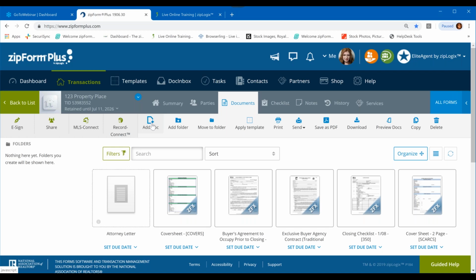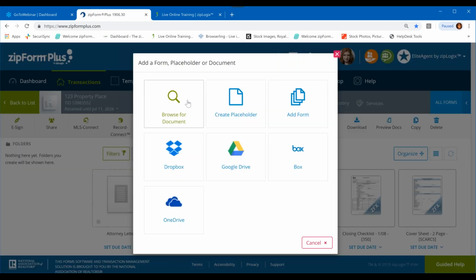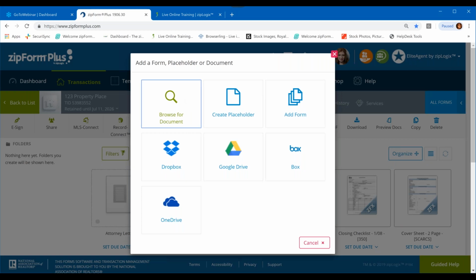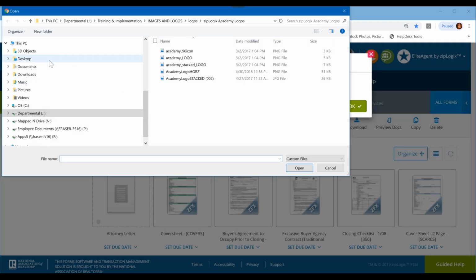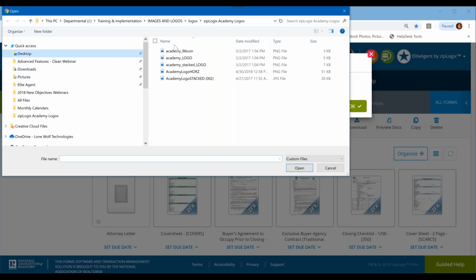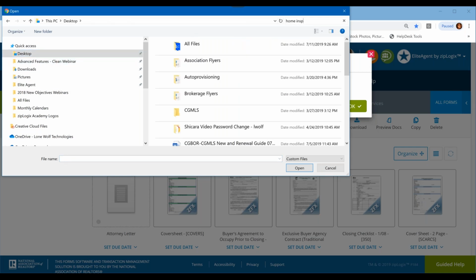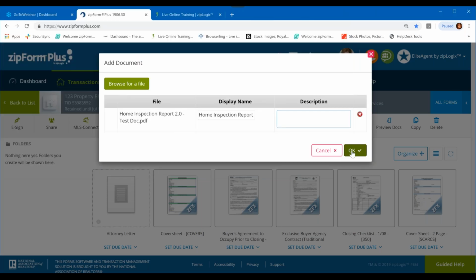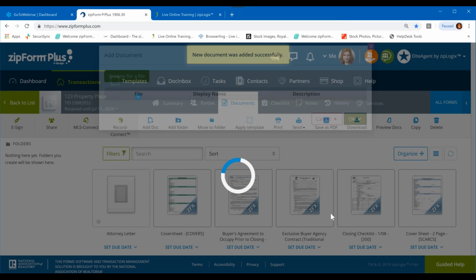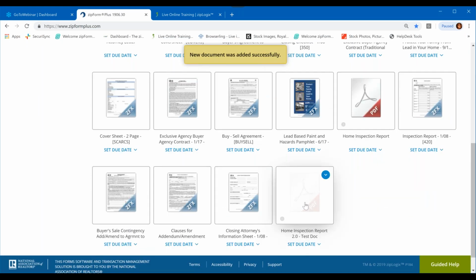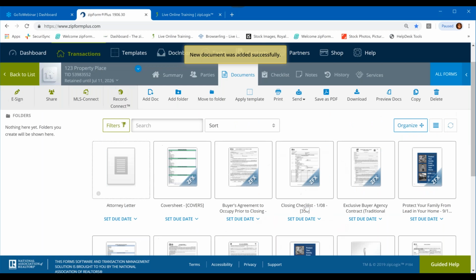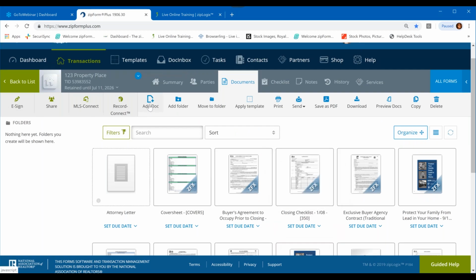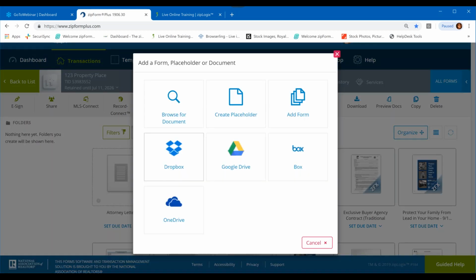I can also add documents such as a PDF if I want to, just by clicking Add Doc. From here, I can browse for a document. That would be like pulling something in from my computer. You can see here it says Browse for a file. So I'm going to go and locate a file that I want to pull in here. And I just click OK, and that's going to upload that PDF. You can see if I scroll down, that home inspection report is now right down here and reflected in the transaction. I can also use Add Doc to do a number of other things, including creating a placeholder.